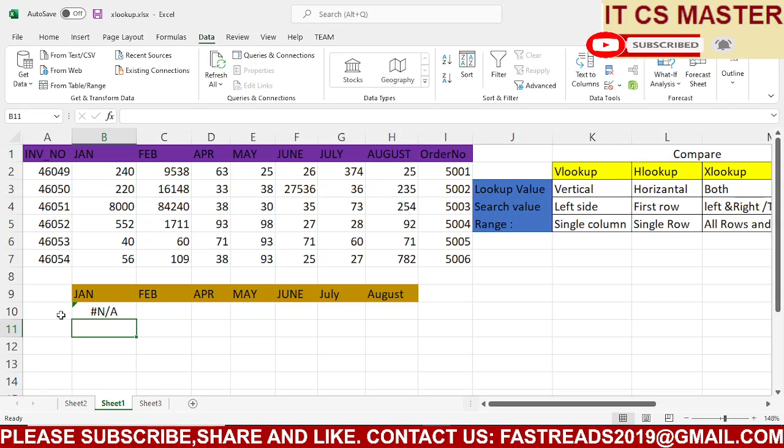Okay, I have not selected any value. Suppose I selected 5001. Here you can see the answer is 240 for January, 9538 for February. Here you can see all the values.